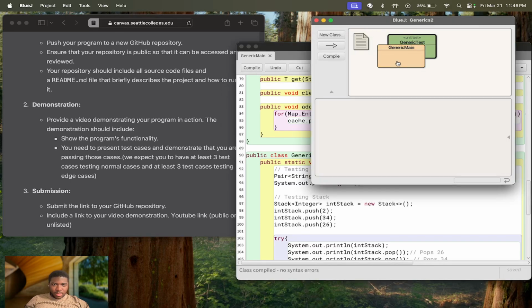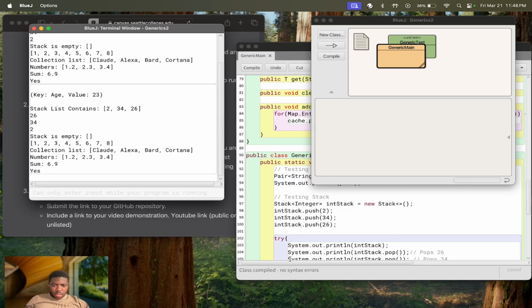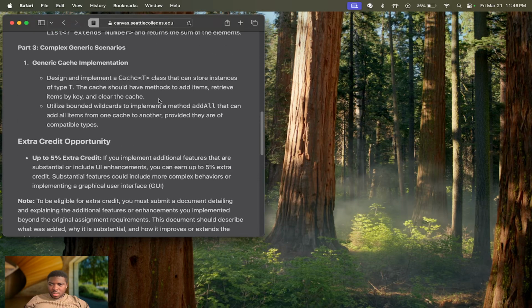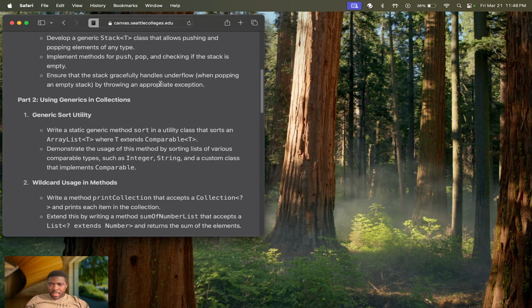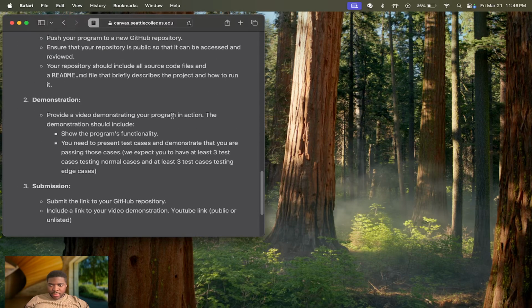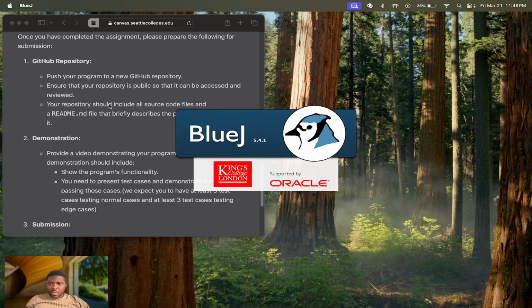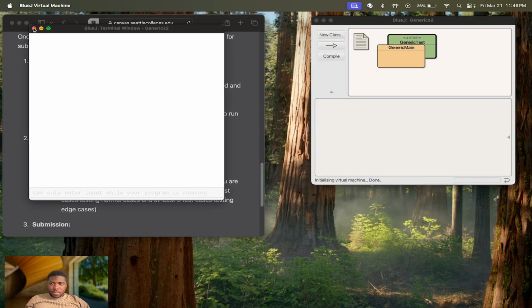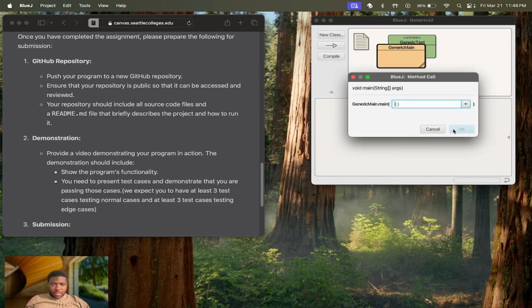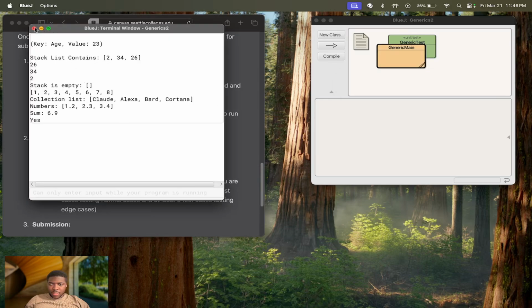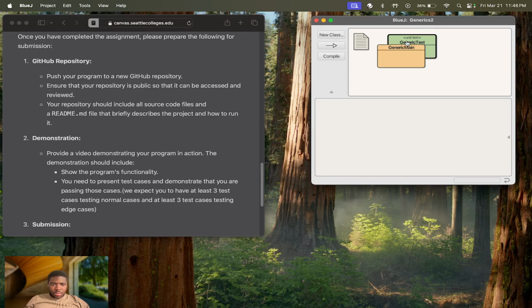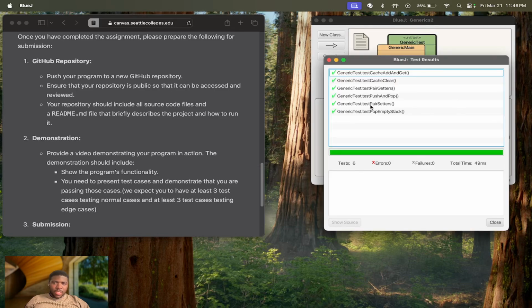Okay, let's see what we get here. As well, no syntax errors, and it gracefully handles the error, right? It gracefully handles the underflow. So it gracefully handles the exception. Okay, and let's run our test case again. So we successfully passed all our test cases here.